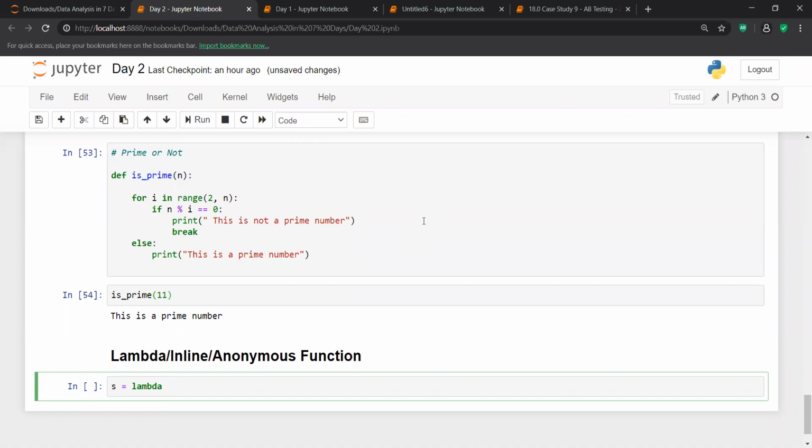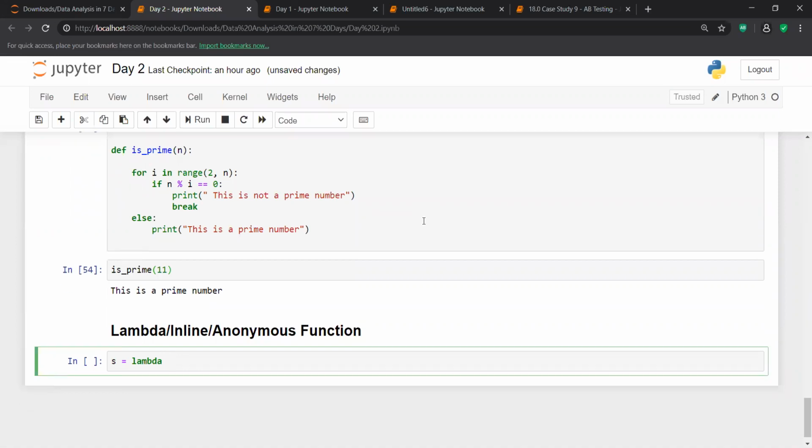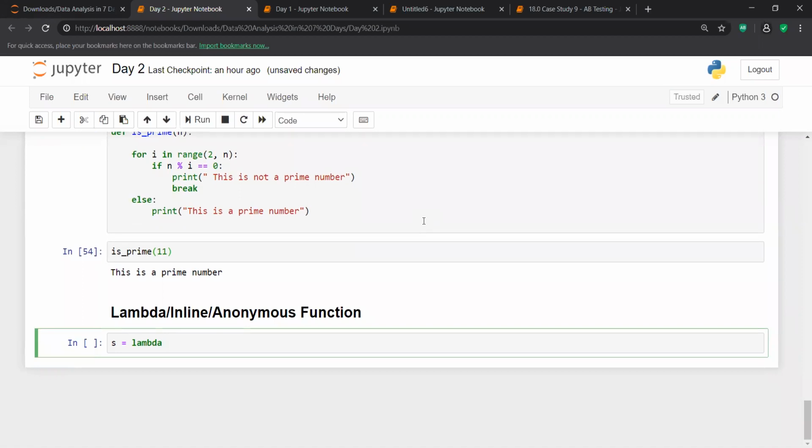Now, if I try to do that with the help of a lambda function, what is the syntax? Syntax-wise, you can write a lambda function in this way: lambda x, then a colon, and then the square. So x, then colon, and then the square of a number. This is a simple step.